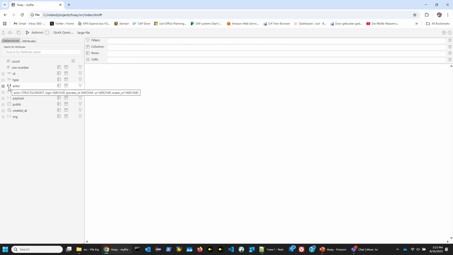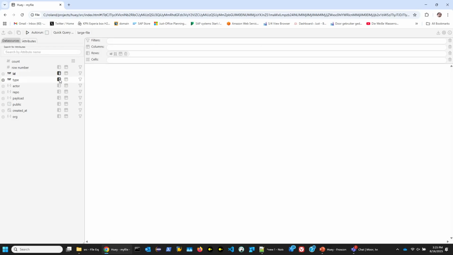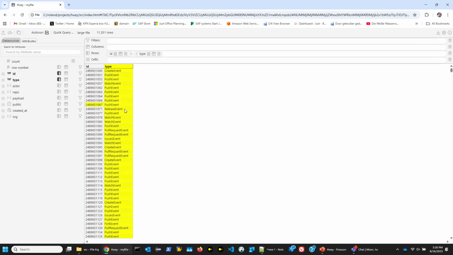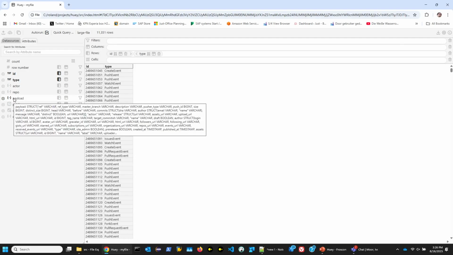It actually tries to find the structure in it, up to a point, right? Because at some point it becomes too intensive to do it, but it does a really good job of it. Anyway, so let's take a look at it a little bit. The ID is just the event ID, and the type is going to be, let me put on the autoquery again, just the push event, create event, that kind of stuff. And here we have the structures. So we have actor, the repo, the payload. Those are all structured elements.